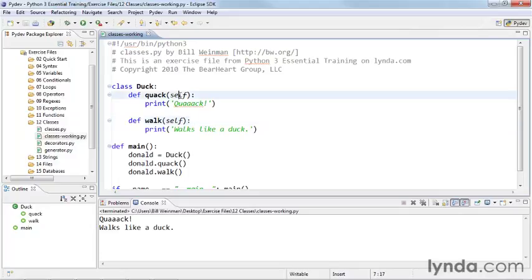You'll also notice that the first argument to these functions is this word self. And that is a reference to the object, not the class, but the object. In other words, when quack gets called on the Donald object, then the Donald object gets passed to the quack method, so that quack has a way of referring to object attributes.